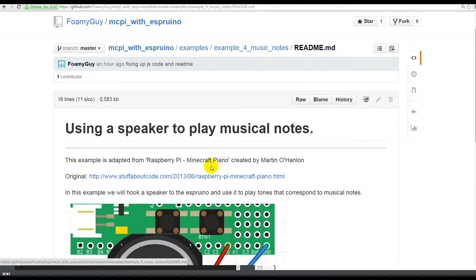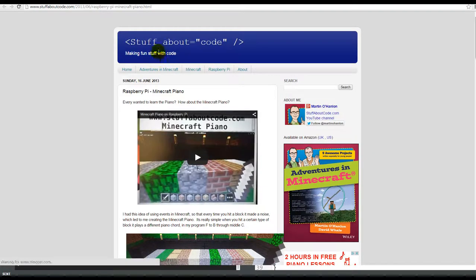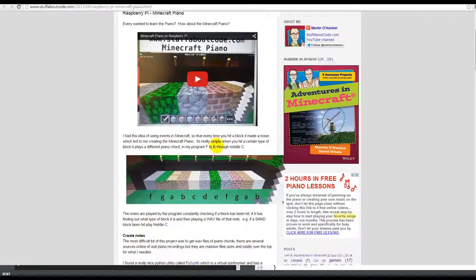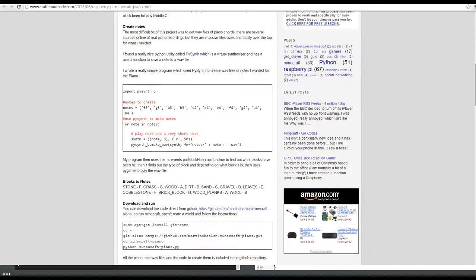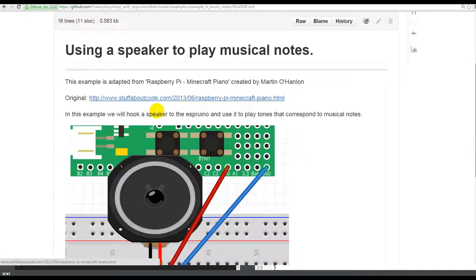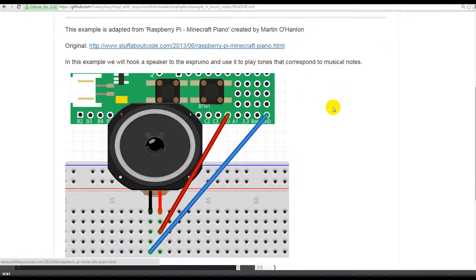The first thing to note here, the actual piano part of this is mostly adapted from this other piece of work by Martin O'Hanlon from his site, Stuff About Code. He created a piano, and I think it's using Pygame to play the notes back. I basically just modified his code a little bit to play the notes back using tones out of an actual speaker from the Espruino. So if you don't have a speaker to set up, but you still want to do this, I definitely recommend you check out his site because you can still do all of this stuff and just make the notes play out of your computer instead of a speaker.